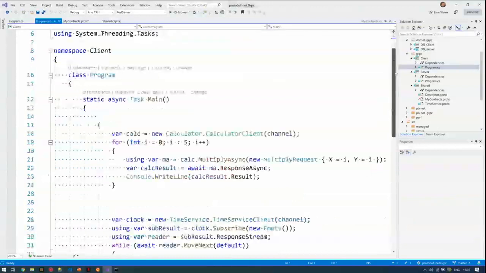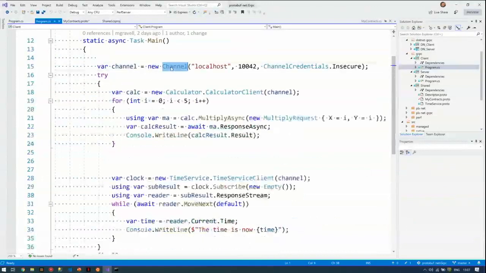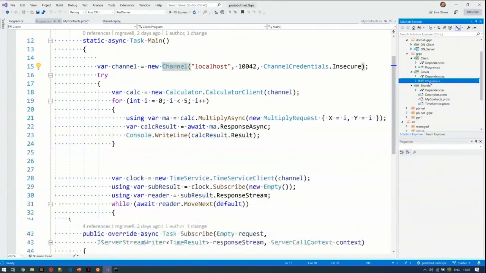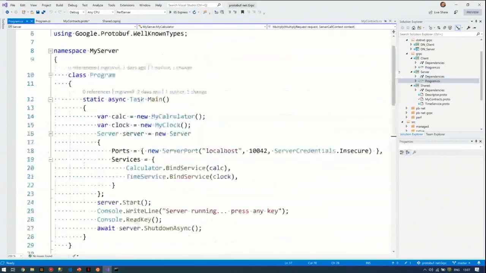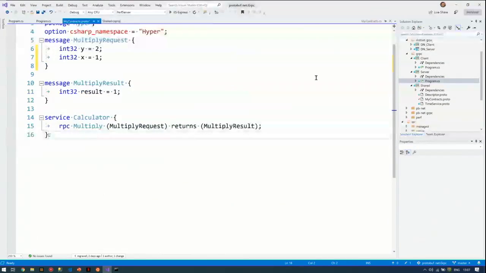At the client, I could do something very similar. I can spin up a channel. I didn't show actually hosting that. So in my program in the server, I'm just going to create a new server object here, tell it to bind to this service, which is an instance of my calculator, and that's it. The tooling takes care of everything, and I just run it.